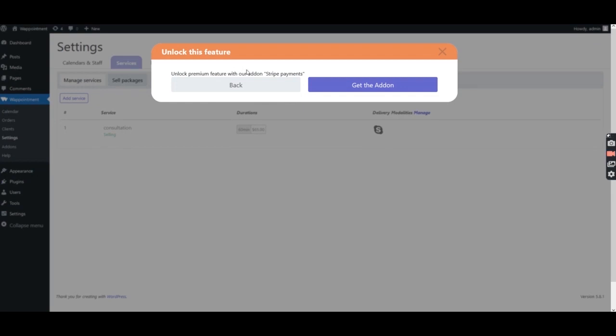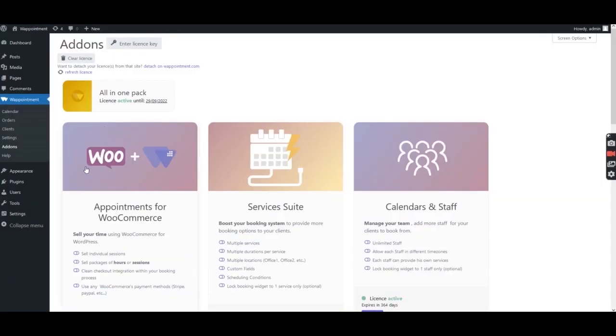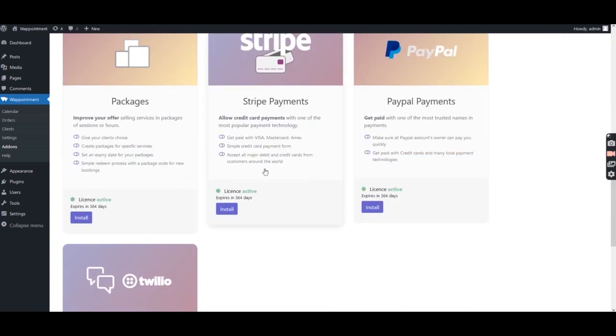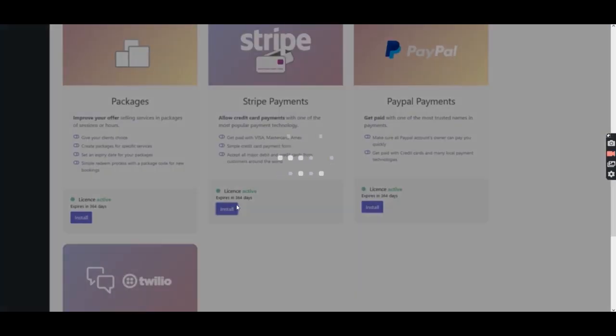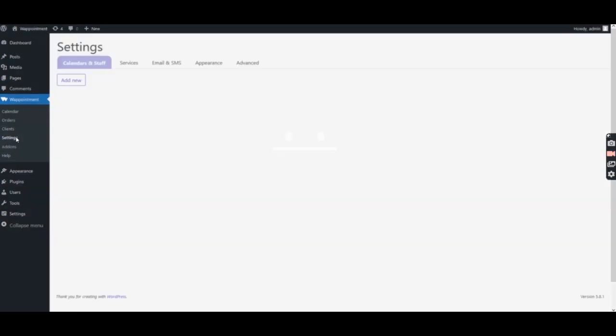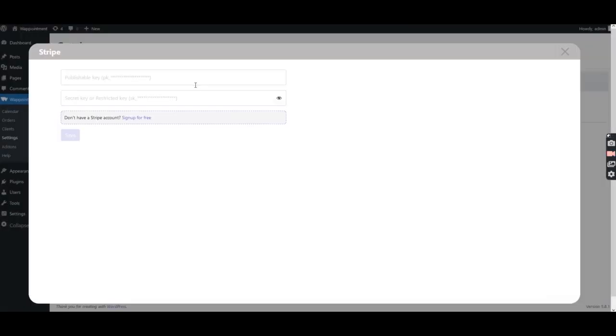Stripe is a premium add-on, so you're going to need to get a license for that. Once you get the license, just go to add-ons, enter your license. I've already installed mine, so it's all set up. Then just click install in Stripe Payment, activate, and now we can go back to the settings in services, and now I'm being asked to enter two different keys, publishable key and secret key.